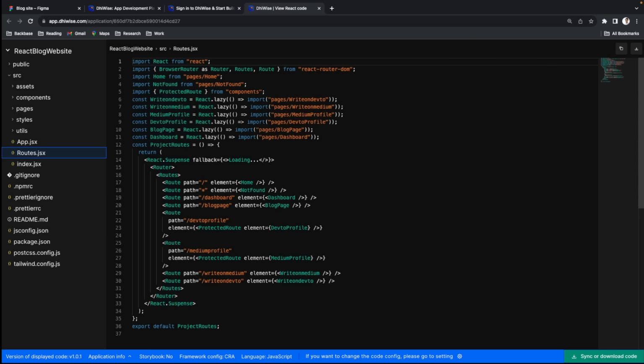So here you will see that we have all the routes, and among all the routes, we are using the lazy load. So it generates a pretty good quality of code. It's using the React lazy so that it will only render the page whenever it's required. And the code is also very well organized.